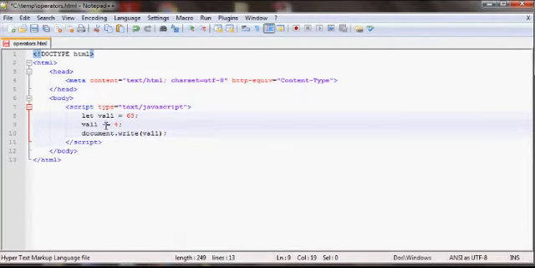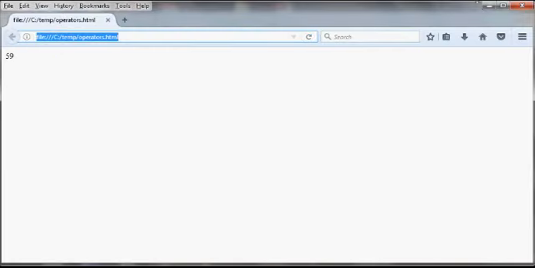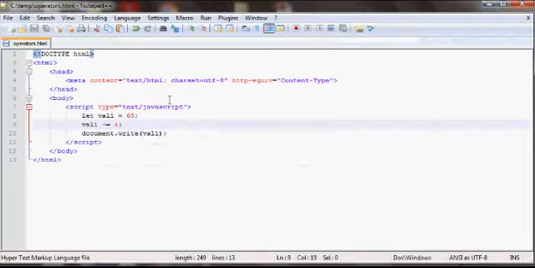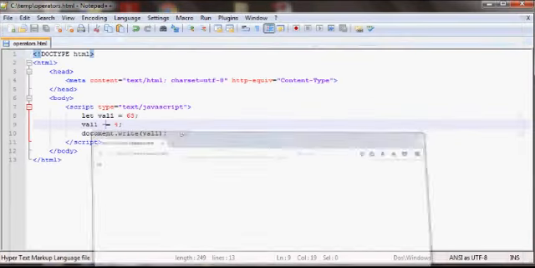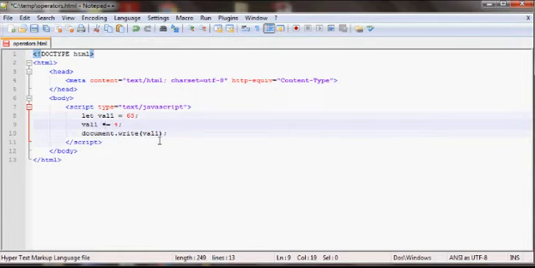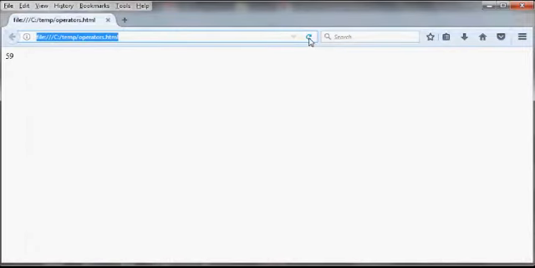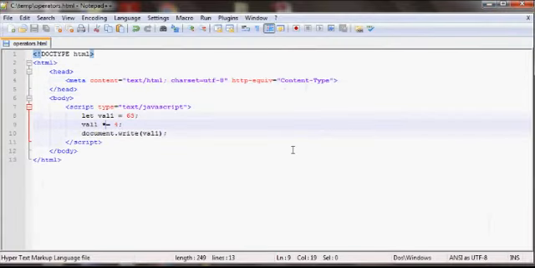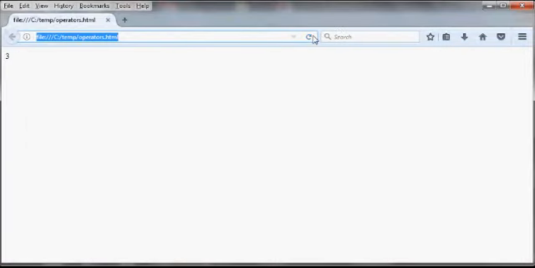Same thing with negative. As you can see here, it subtracted 4 from 63, which is 59, and you have the same thing for multiplication, division, and modulus. And if you do modulus 4 from 63, it should give the remainder, as you can see here.